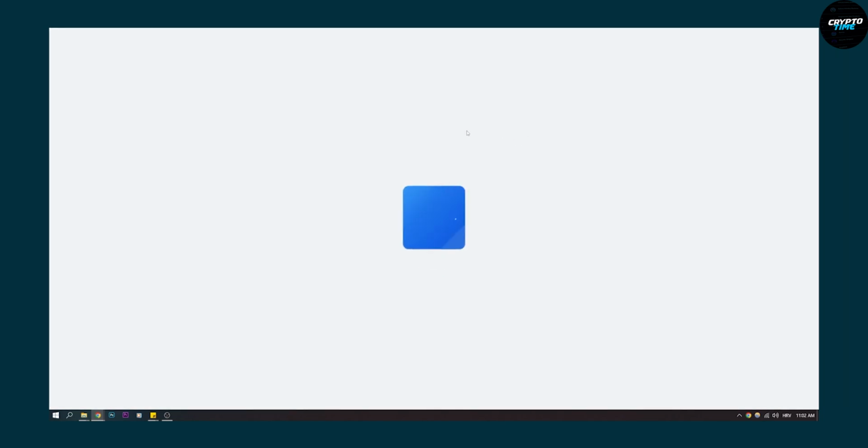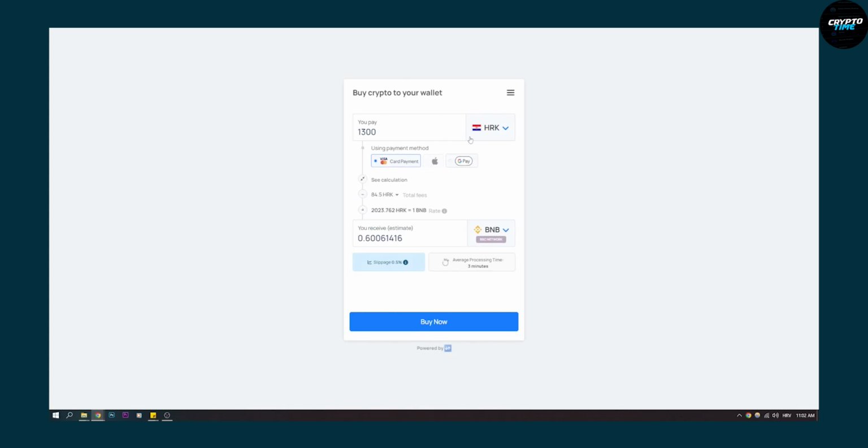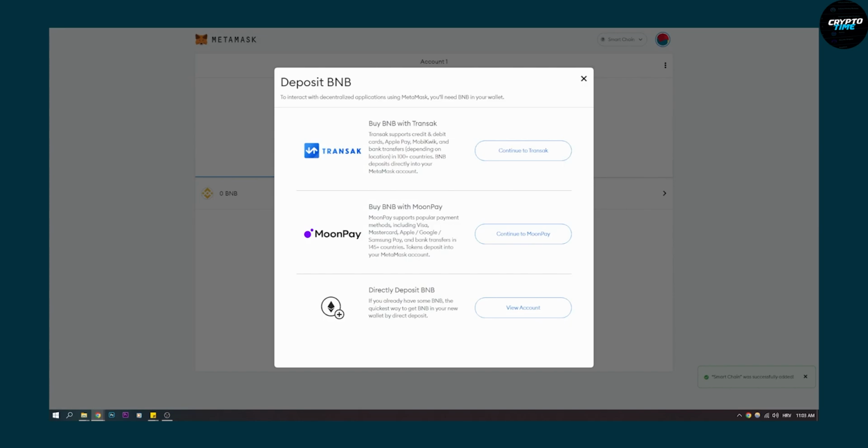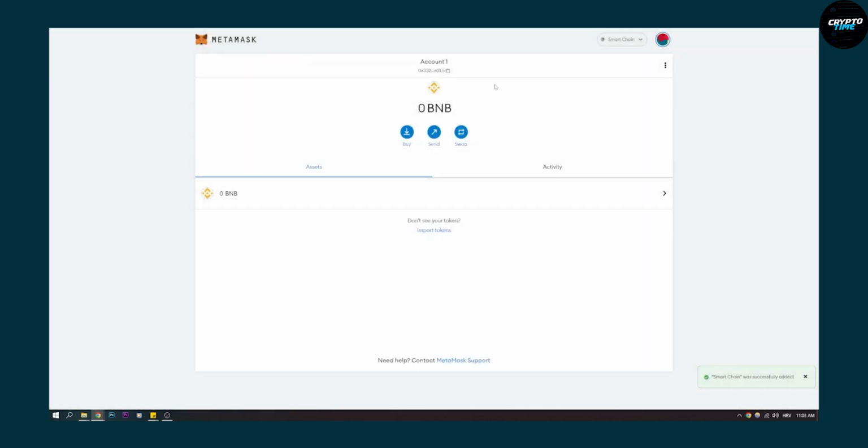And here, what you will be able to do is you'll be able to pay with your native currency. So my native currency is this right here. I can pay 1,300 of my currency, and then I can get BNB right here. So once I have done that, what I can do is I can go back to the Binance, and I can go to swap.